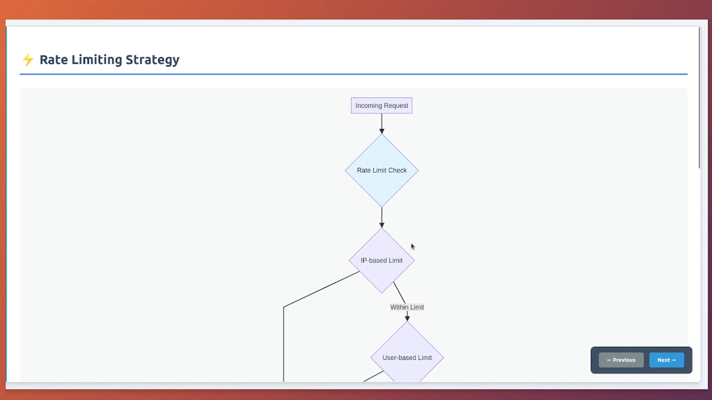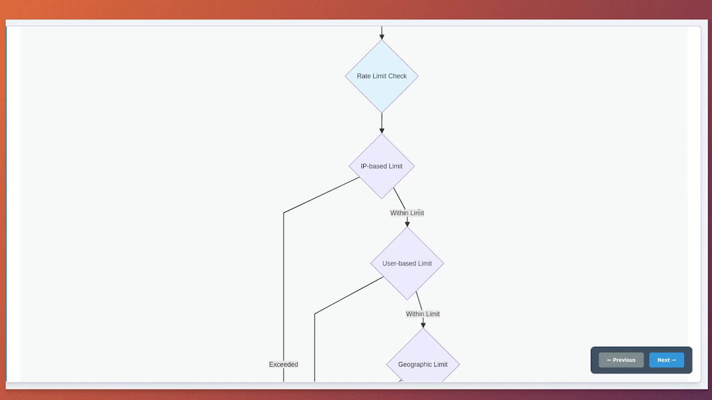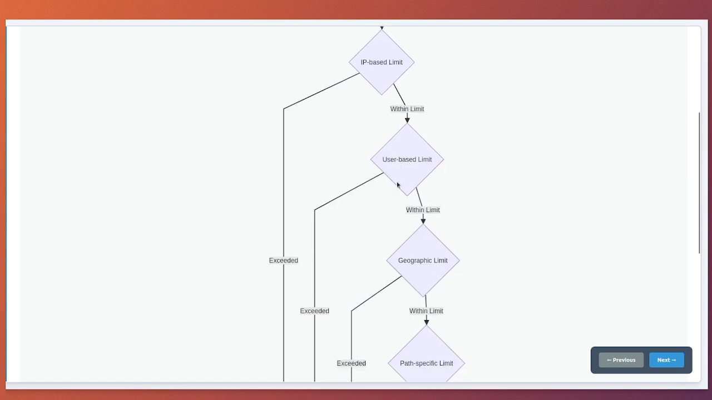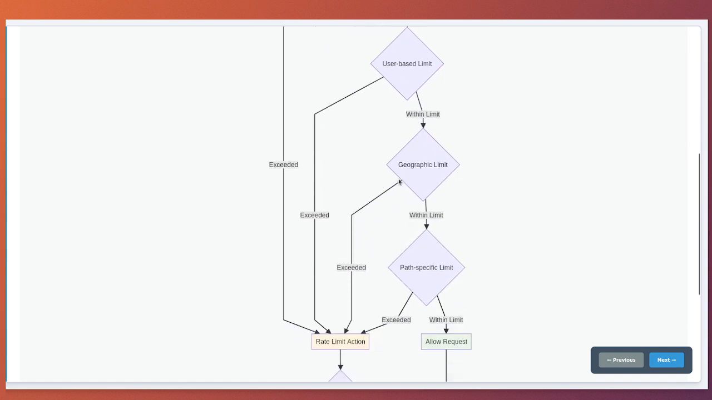Rate limiting strategy overview. Now let's move into rate limiting, which is your defense against both malicious attacks and legitimate but overwhelming traffic. This isn't just about counting requests. It's about understanding context and applying intelligent traffic control. Think of rate limiting as having different speed limits for different types of roads. A residential street has a 25 mph limit, a highway allows 70 mph, and a school zone drops to 15 mph. Similarly, your API endpoints need different rate limits based on their purpose and the user making the request.